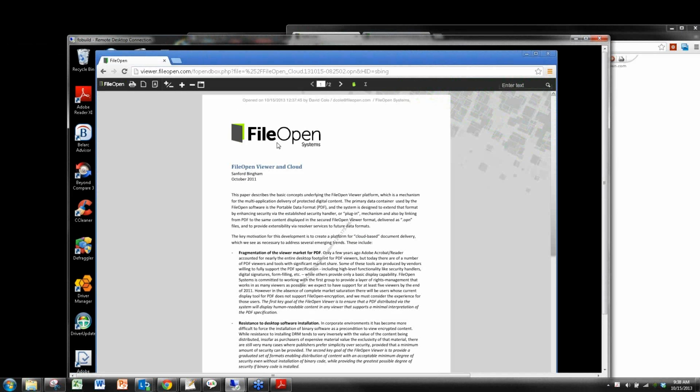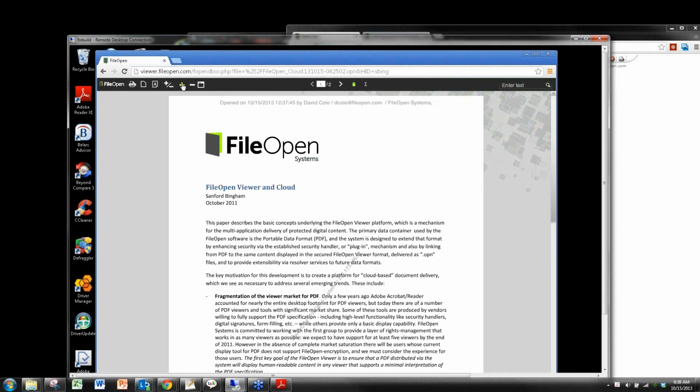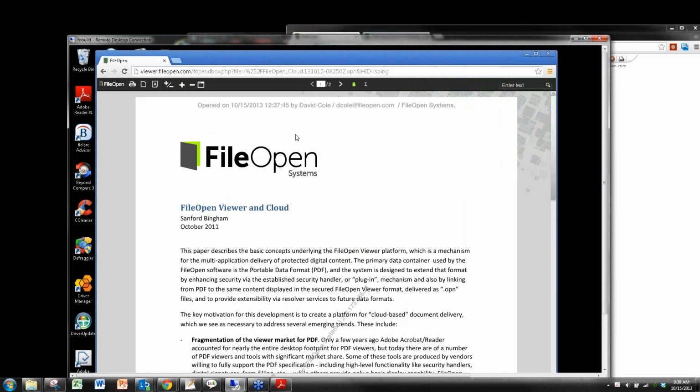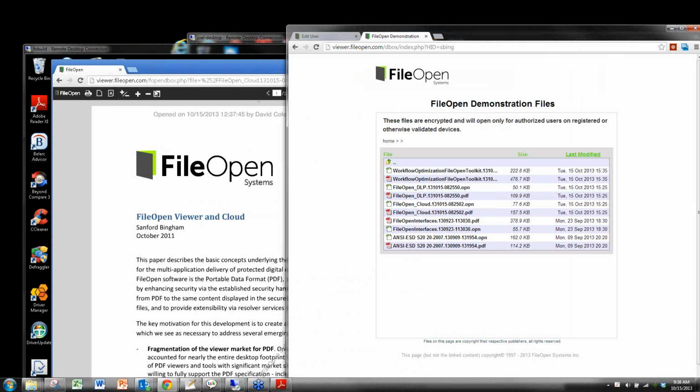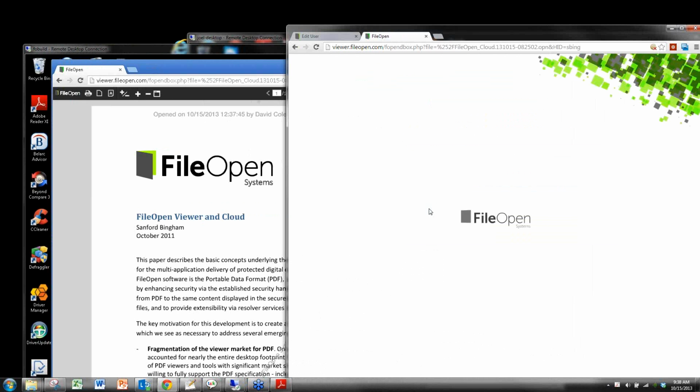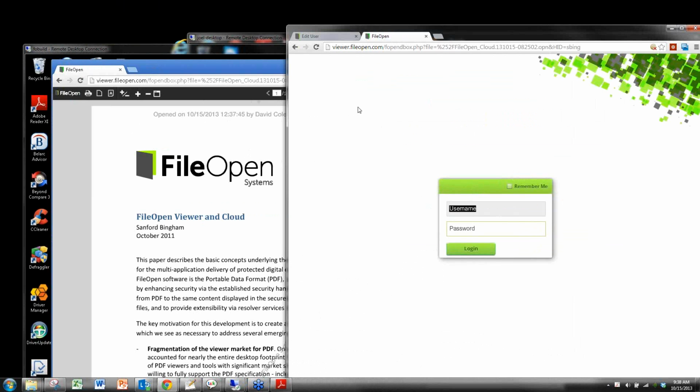But a couple of things are interesting here. One is that when this document is opened, the content is, as Elizabeth mentioned, watermarked with information about the user that opened it. So if I open a document as me, File Open Cloud, on my machine, now things start to get a bit confusing because these are actually two different machines, but if you pay attention to the remote desktop, you can see that that's a different machine.